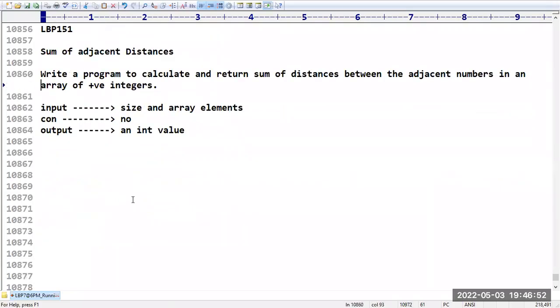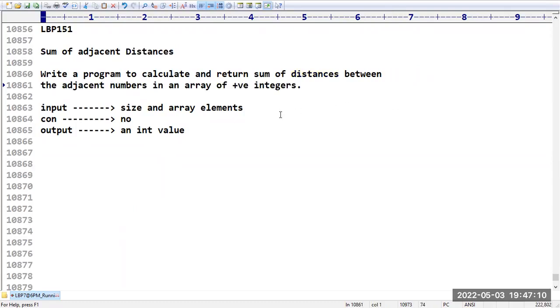So the next program is sum of adjacent distances. Write a program to calculate and return the sum of distances between the adjacent numbers in an array of positive integers. We have an array of positive integers, and we have to calculate the sum of the distances between adjacent numbers.